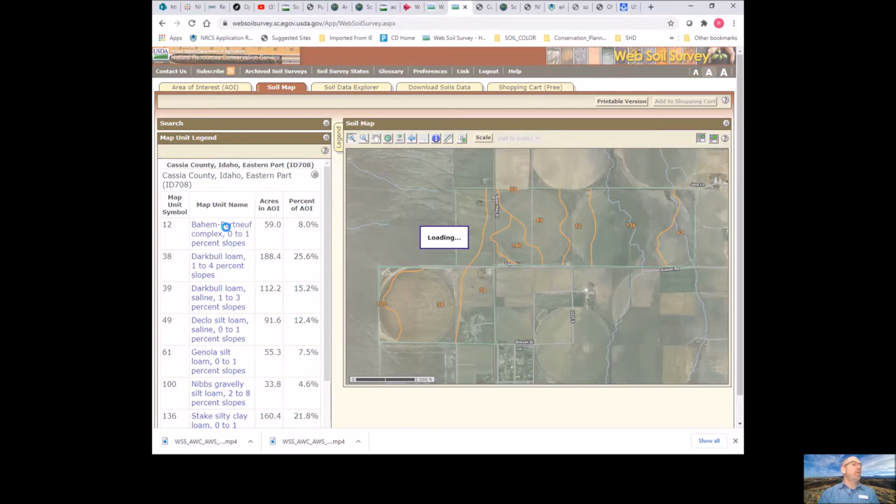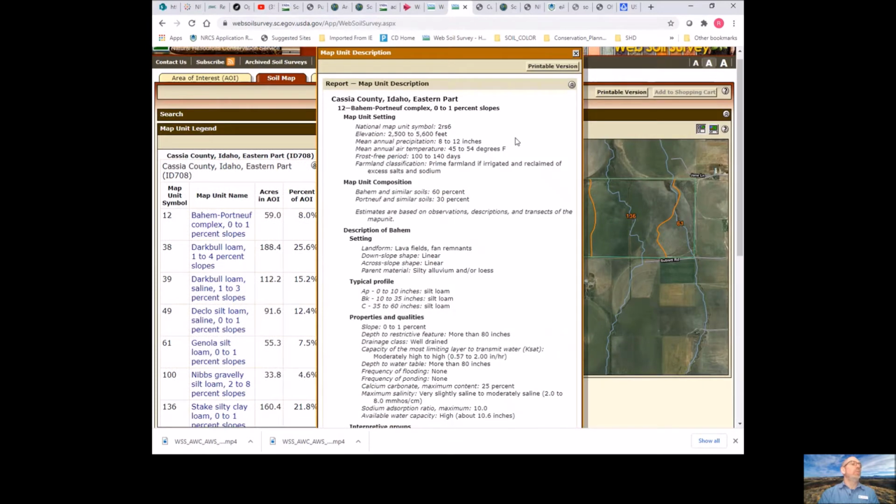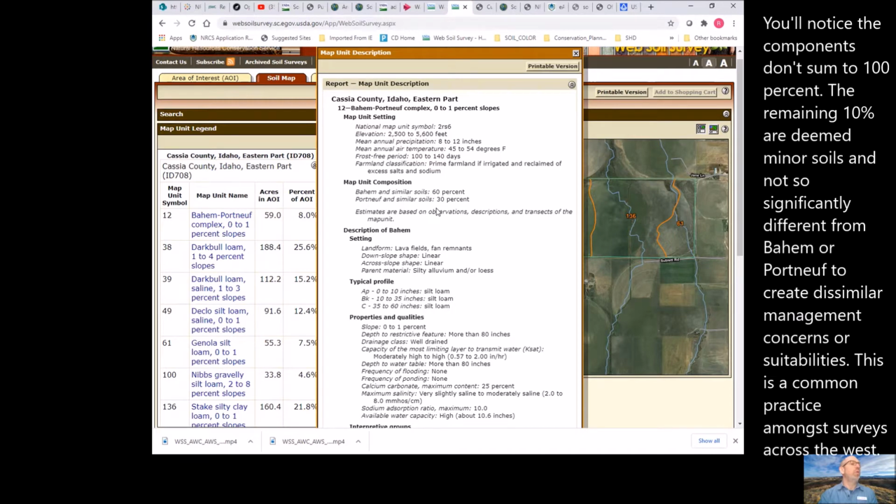So these is probably explained before, the map unit descriptions. I just real quickly want to breeze through this. This is the Bayhem Portneuf complex 0 to 1% slopes. The map unit setting gives us an idea of where this thing lives in terms of climate and elevation. The map unit composition gives us the percent of soils that are Bayhem versus Portneuf. It gives us a setting description for Bayhem, what kind of landforms do we find it on, the typical profile for Bayhem and the textures associated with those horizons.